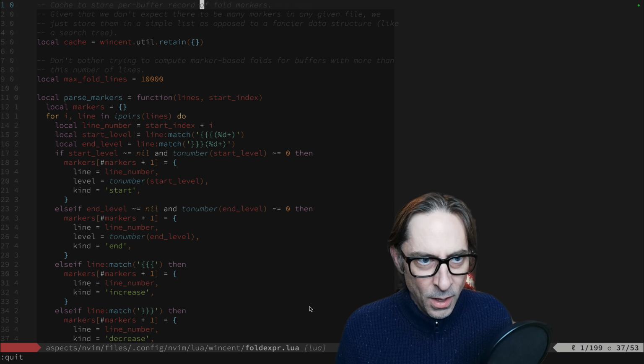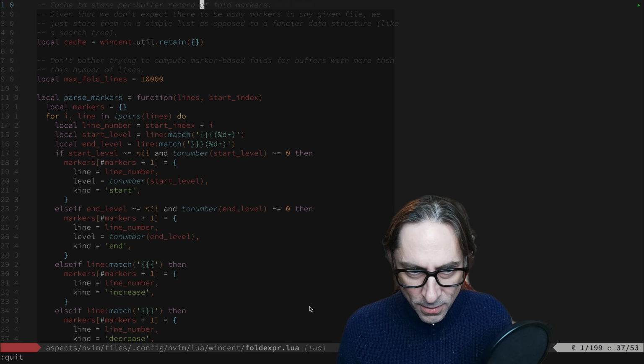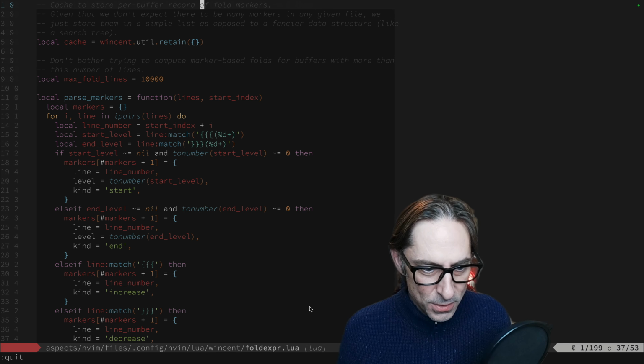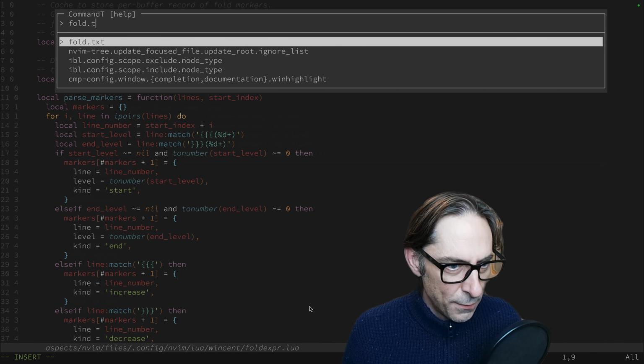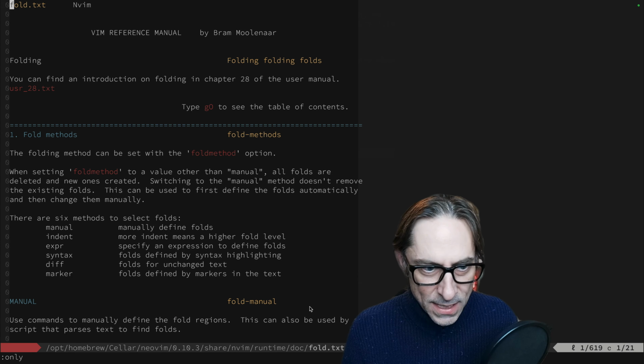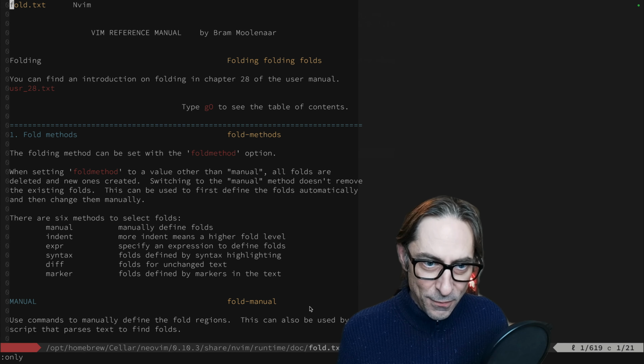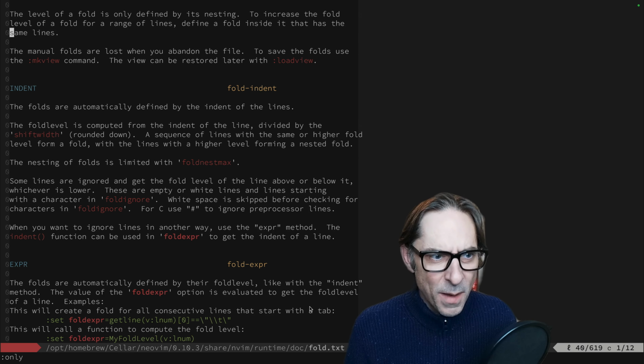I hope that was interesting to you, and I would encourage you to go and read the fold help. Let's look at that again. Is it fold? Yeah, fold.txt. This guy here, 619 lines. This is one of my favorite manual pages because there's so much good stuff in here.